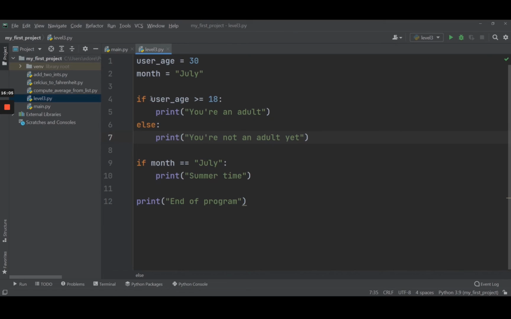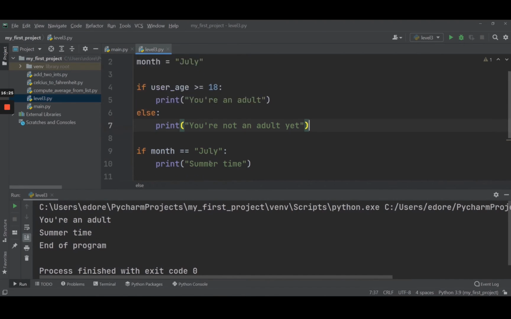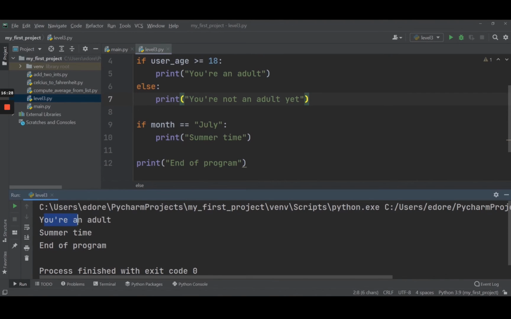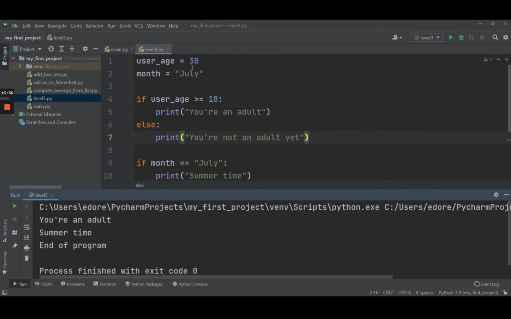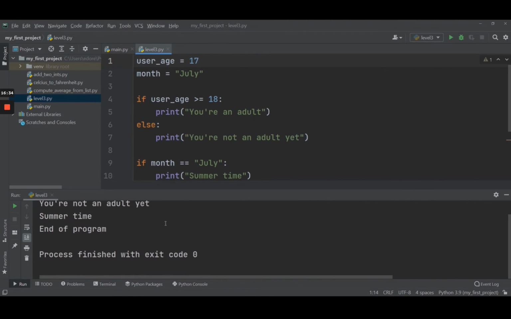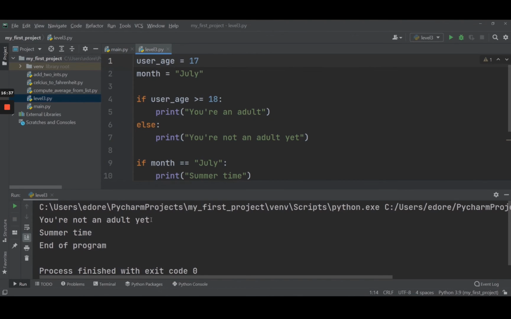So in this case, first it's going to check if that is true. If that is true, it's going to execute the next indented block of code. And if that is not true, so if this is false, we go to the else, and then we can execute that block of code. So now let's run this. Okay, so we still have the summertime and end of program, but you have you're an adult because user age is 30. Now I'm going to put 17, and you can see you are not an adult yet.